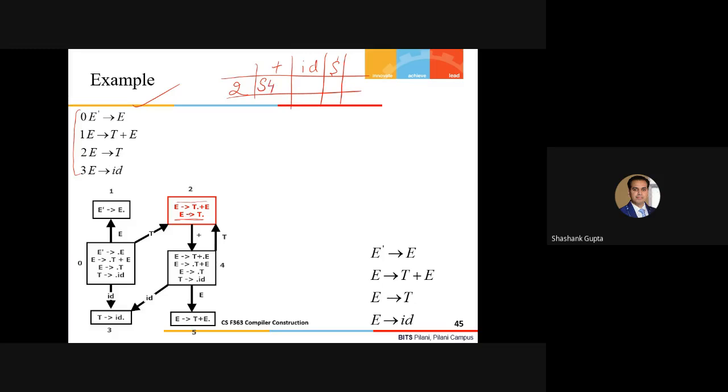But when I see this production in state 2, that means I have to reduce by rule number 2, that is E deriving T. So I should write reduce by rule number 2. Now I am getting multiple defined entries. I don't know whether I should go for shift or reduction whenever my top of the stack is 2 and my lookahead pointer is pointing to plus. So I am getting a conflict. How should I parse this?